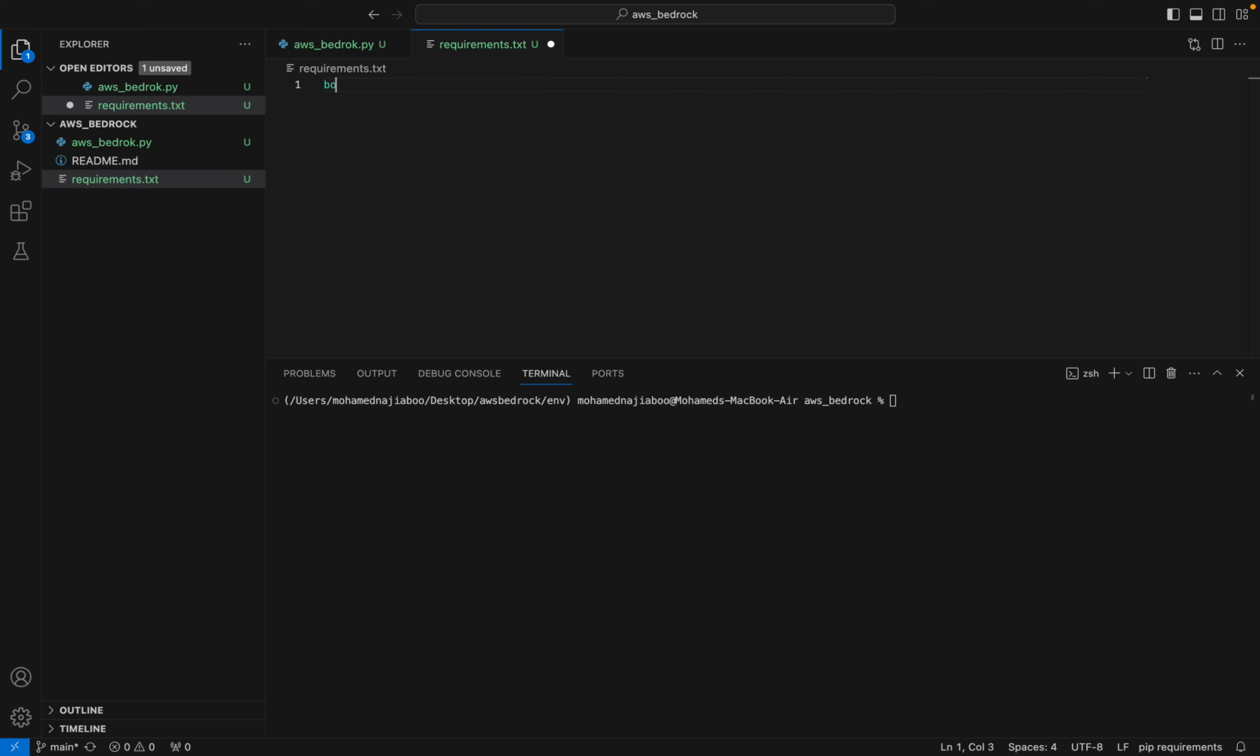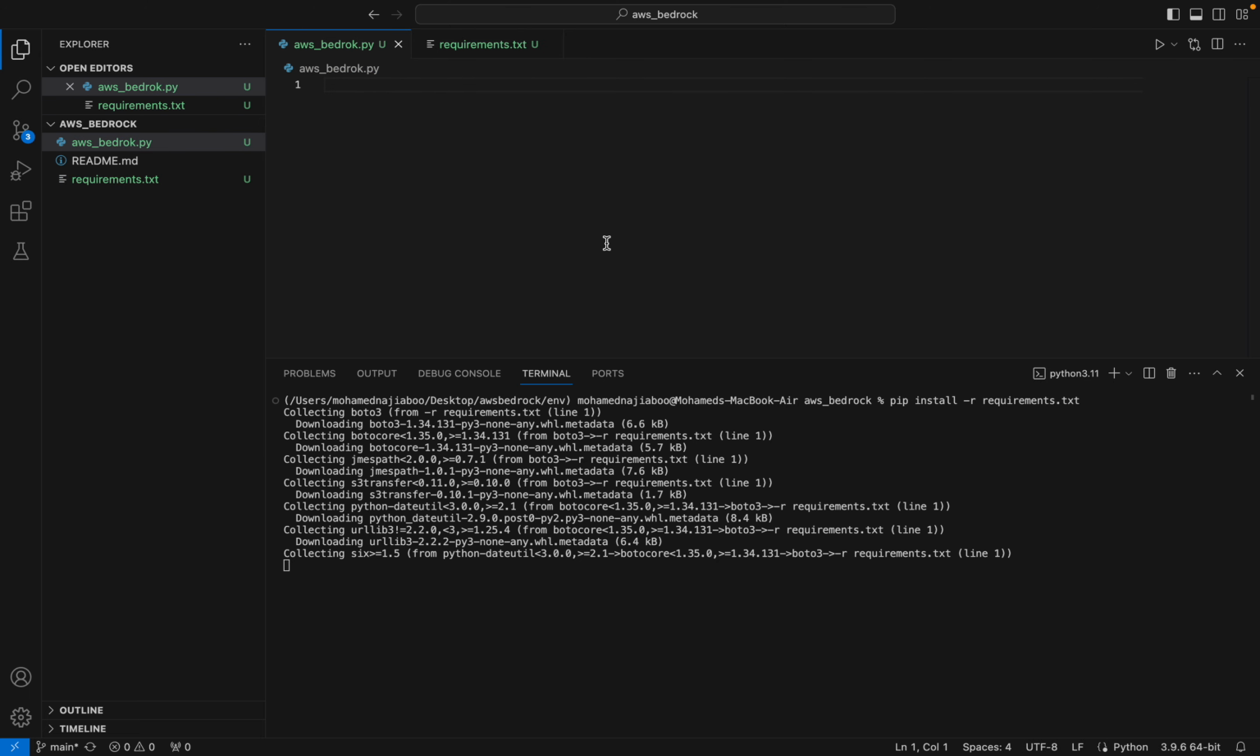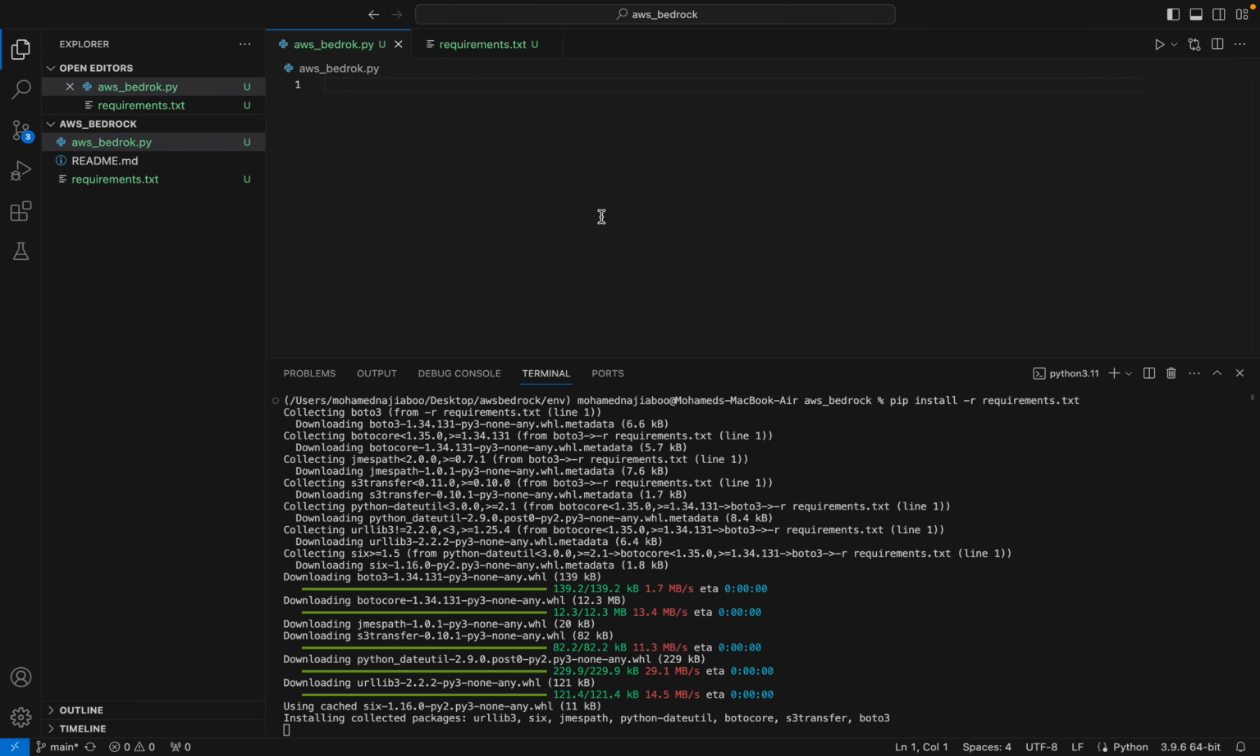Here we add Boto3 to the requirements. We will be using Boto3 to connect with AWS. Now let me save this, and we can run pip install -r requirement.txt. This will install the necessary requirements for our AWS Bedrock. Okay, it's downloading.